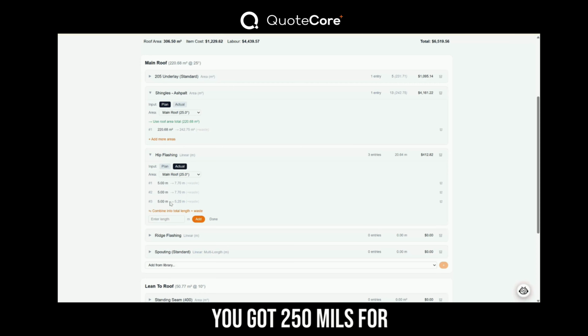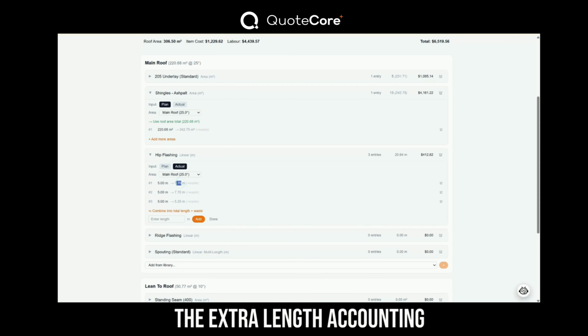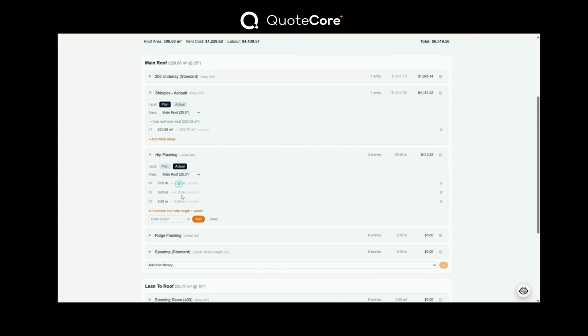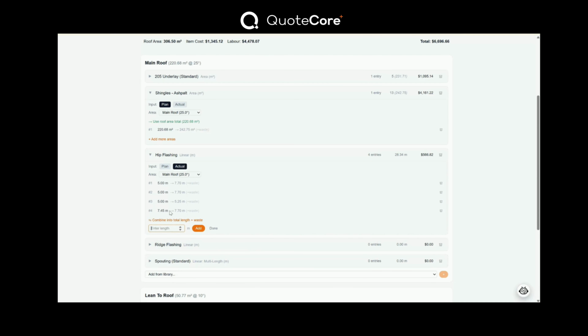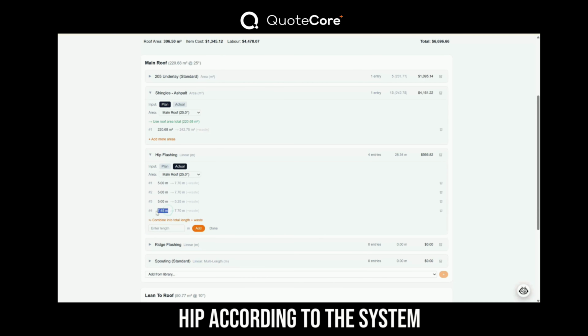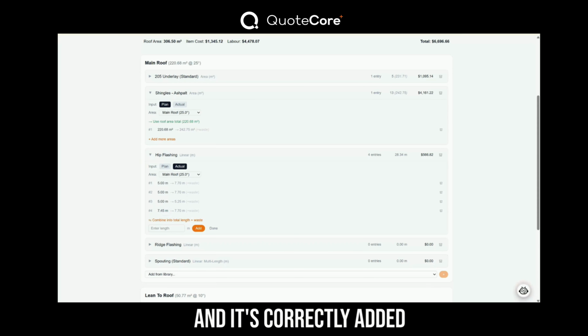So there we go. You got 250 mils for the waste, but it hasn't added the extra length accounting for pitch. So in this case, you might be able to work this out. 7.7 minus 0.25. The length, in theory, needs to be 7.45. And now you're back at the correct measurement. So that is the actual length of the hip, according to the system. Perhaps you did a site measure, so you're certain it's the correct length, and it's correctly added the waste there.